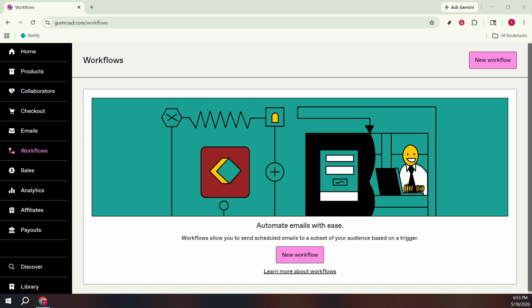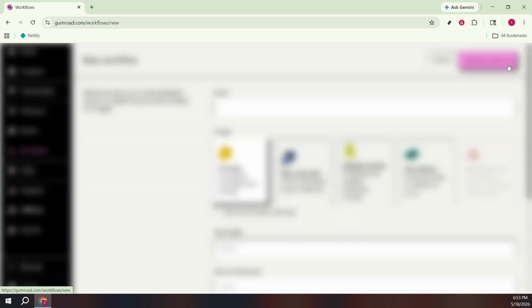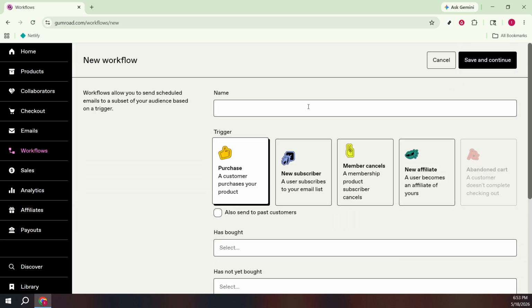Create a new workflow by selecting New Workflow. Give it a clear, memorable name, something like Require Email Before Download, or any label that your team will instantly recognize later. Clear naming makes maintenance and troubleshooting much easier as your library grows.